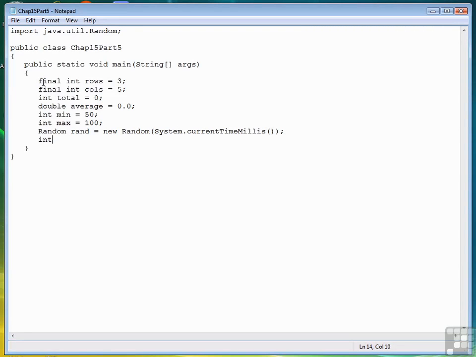Now we're ready to declare our array, so we're going to call it grades, and it's equal to new int rows cols. So this is going to be a 3 by 5 array. Now we're ready to assign random numbers to the array, so we're going to write a set of nested for loops, one set. The inner loop then will go through the columns. The outer loop went through the rows. And here's where we make the assignment.